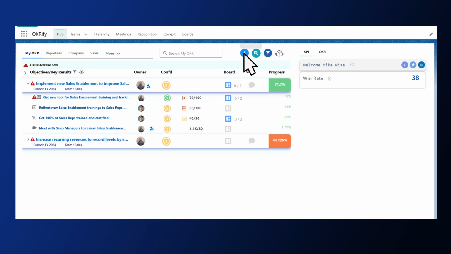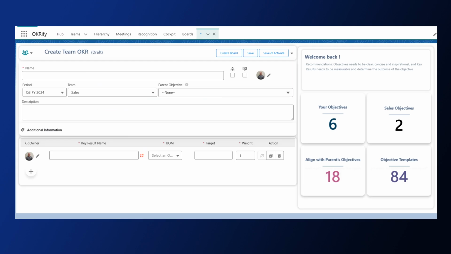To begin, click the plus or create button at the top right corner of the hub page. On the Create OKR screen, you'll have options to set up OKRs at the company, team, or individual level. For this tutorial, we'll focus on creating a team OKR and name it Launch a New Product to Market by the end of Q3. Select Team from the dropdown in the top left and enter your OKR name.